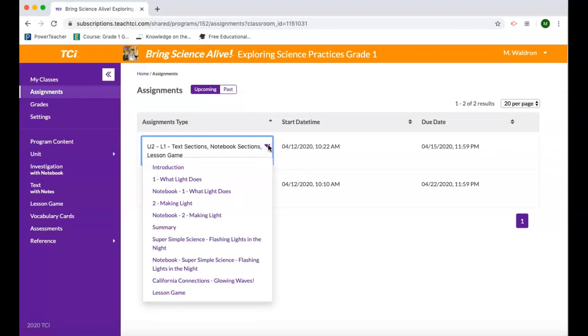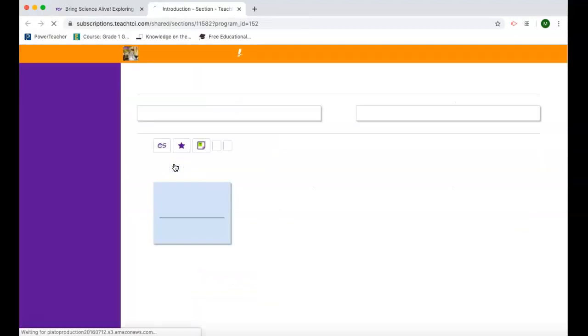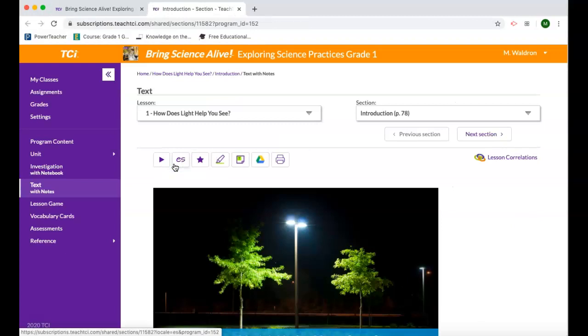Now, after you click that arrow, you'll see a drop-down menu. And you're always going to start with Introduction. Click on Introduction, and you're all ready to go with your lesson. Let me show you one more time.